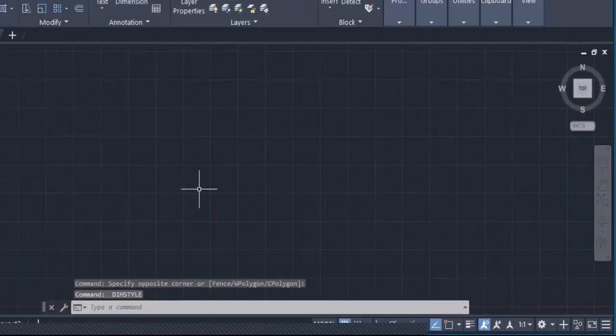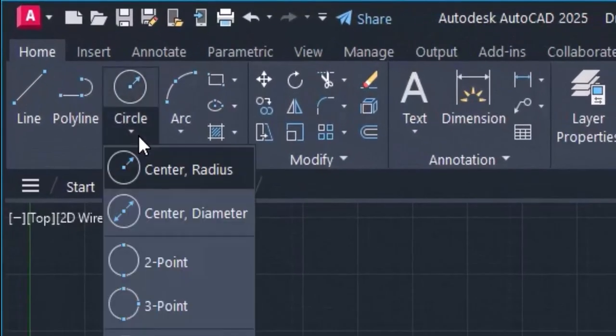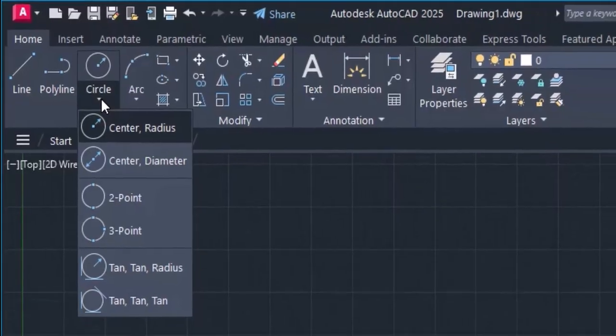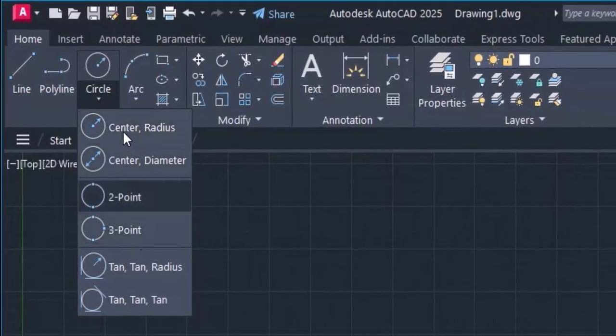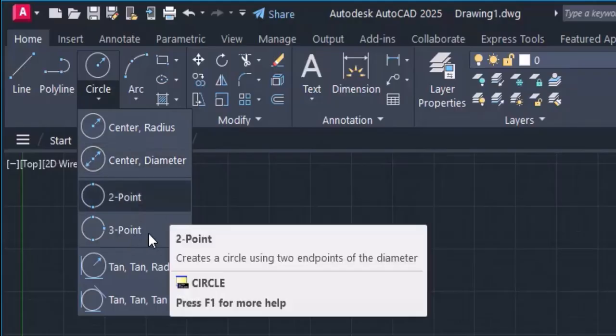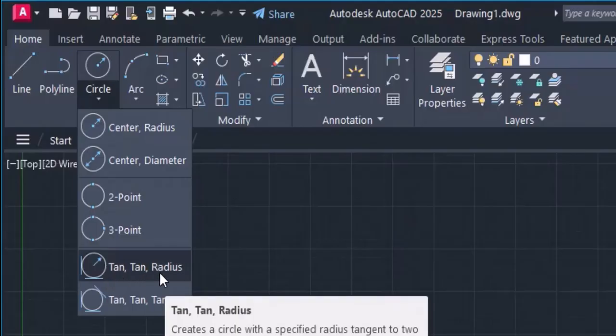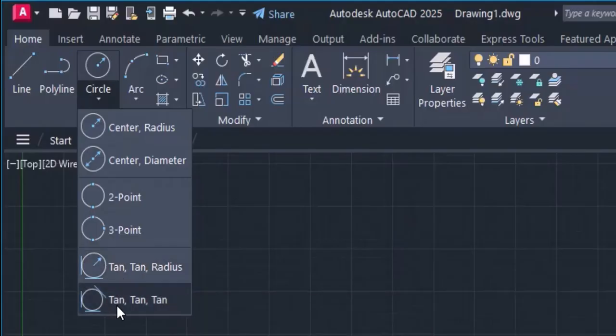So first, let's start with using the circle command. You could ask, why do we have to learn to use the circle? But let's see why we have different circles and in which situations they're going to serve us. So clicking on the drop-down button here, you would see the different types of circle. We have center radius, we have center diameter, we have 2 points, we have 3 points, we have tan radius, which stands for tangent radius, and we have the triple tan, which is tangent.